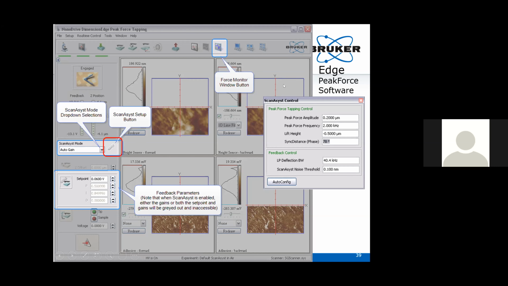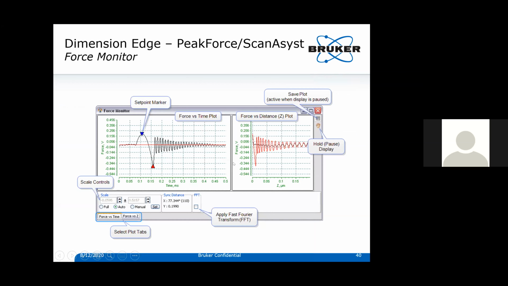We can bring up the force monitor window. On the edge, it looks like this. So now I can see what my force curve looks like while I'm scanning, see if there's any problems or if this looks stable when I'm scanning. So I like to bring this up if I'm doing this mode.